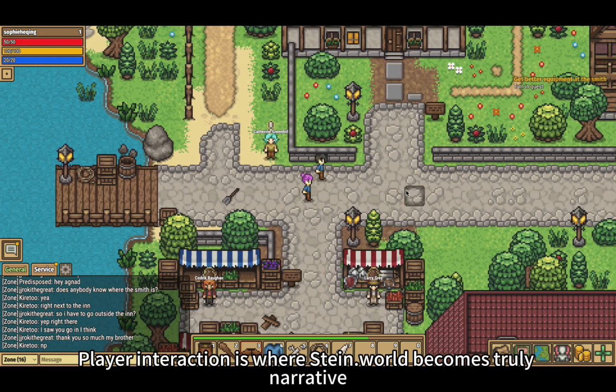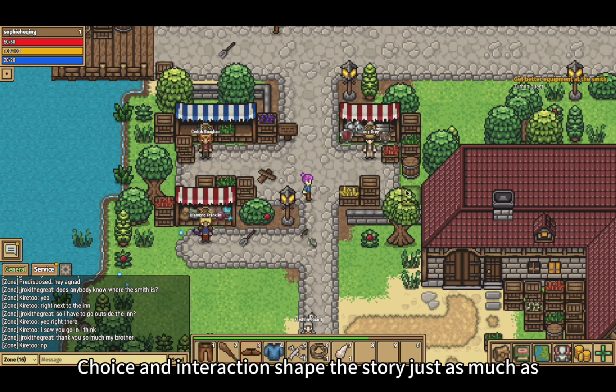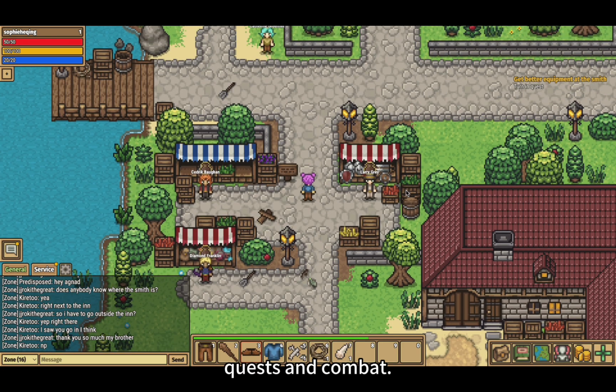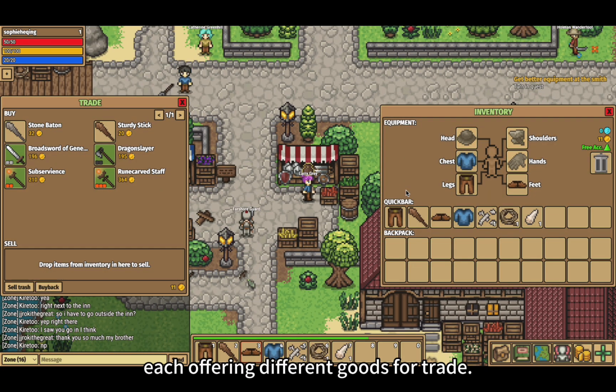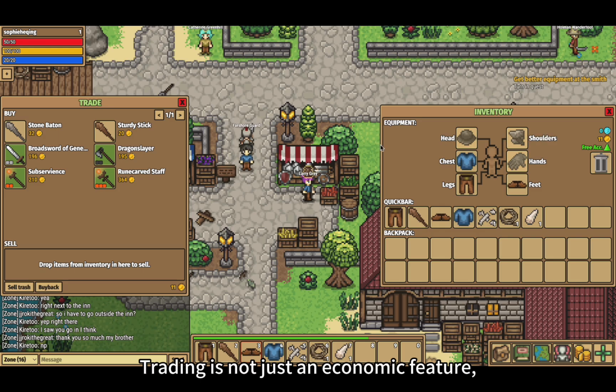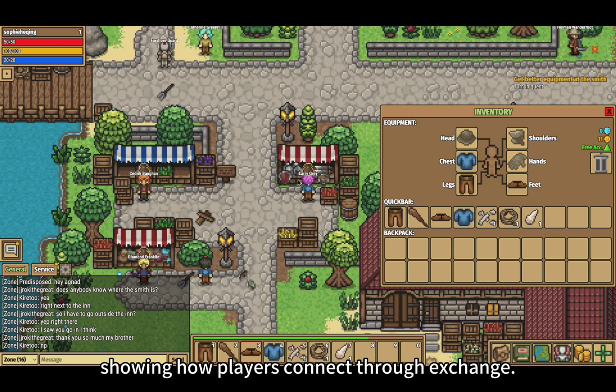Player interaction is where Stein.world becomes truly narrative. Choice and interaction shape the story just as much as quests and combat. On the docks, I meet three traders, each offering different goods for trade. Trading is not just an economic feature, it becomes a form of social storytelling, showing how players connect through exchange.